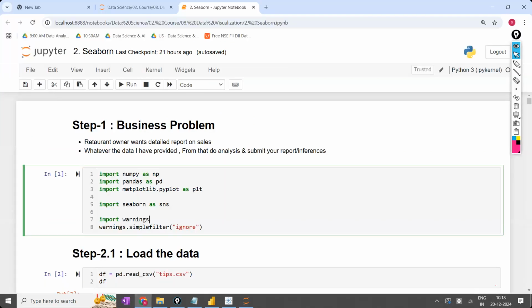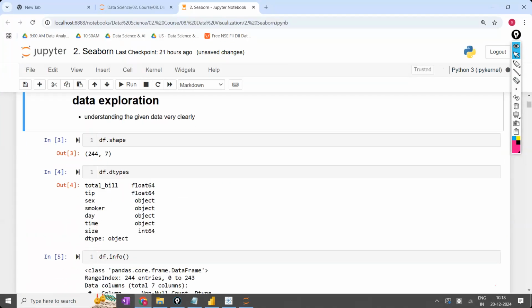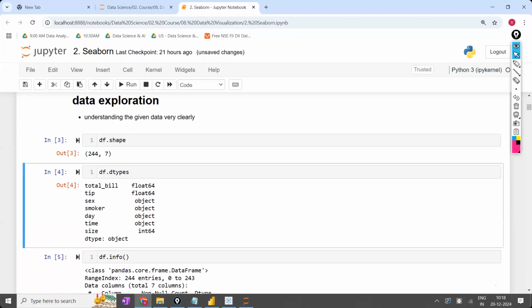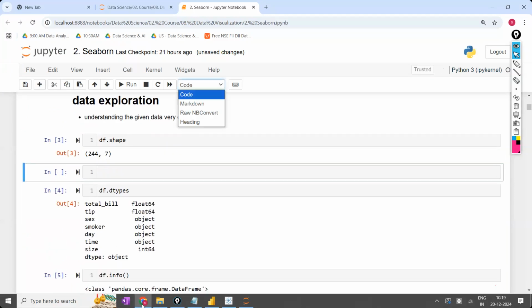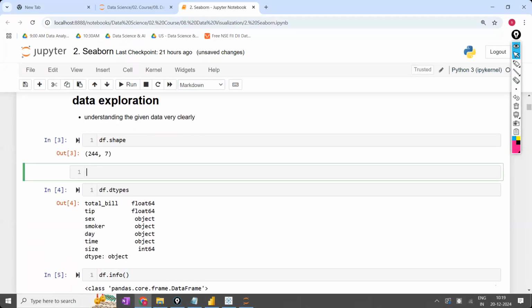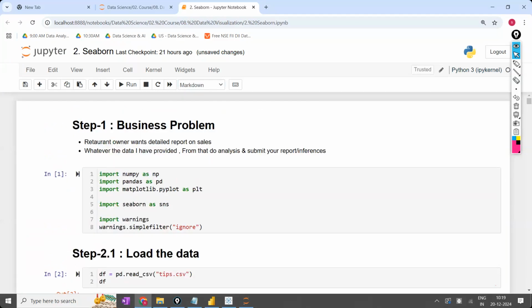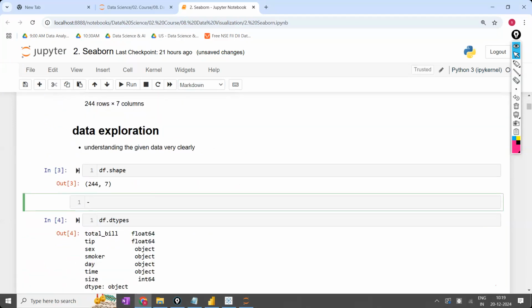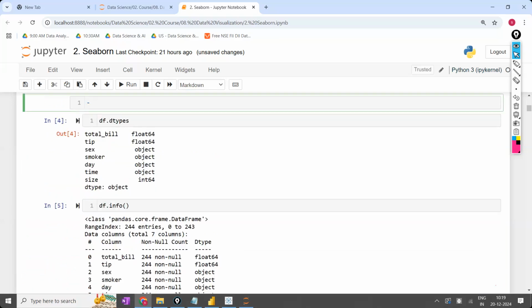For example, let's take it like this. Here, the first one is shape. After the shape is completed, add one empty cell here as markdown. Here, you have to write what you observed. For every cell, write an observation, including the shape, except for importing libraries. For that one, no need for an observation. Apart from this, for every cell I want the observation. What you have observed here: the given data set consists of 244 records with 7 columns. Write that.